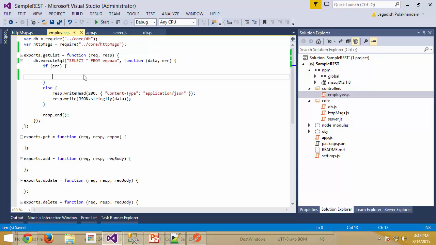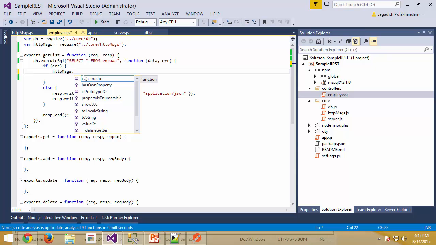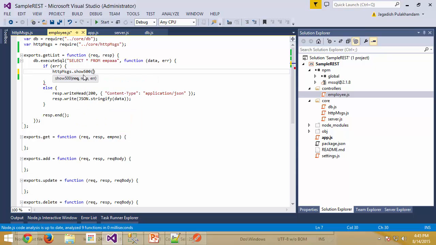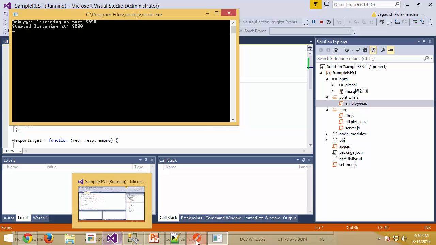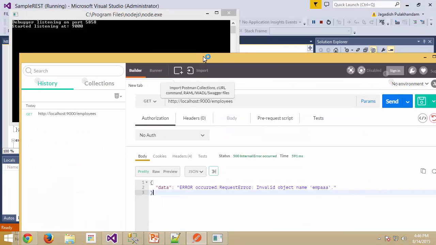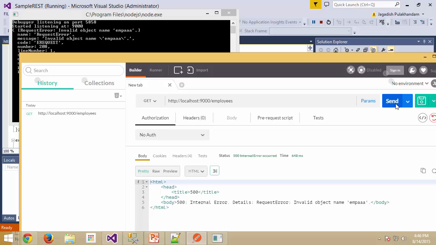So if I come across any error, I don't really need to care about anything else other than just calling HTTP messages dot show 500, send whatever the request you got here to the same object response, and I have the error here, so I'm going to send the same error right there. So you can see I'm making things much more simpler and reusable. So let me try to execute it and test it. So let me open my Postman again. So let me send it, and now you can see I got everything in the form of HTML.